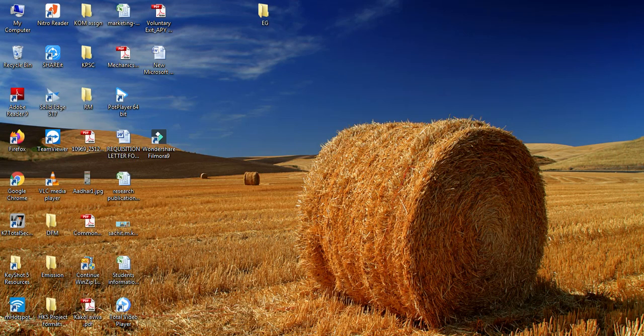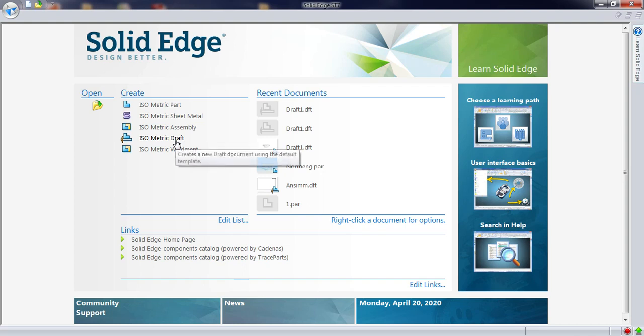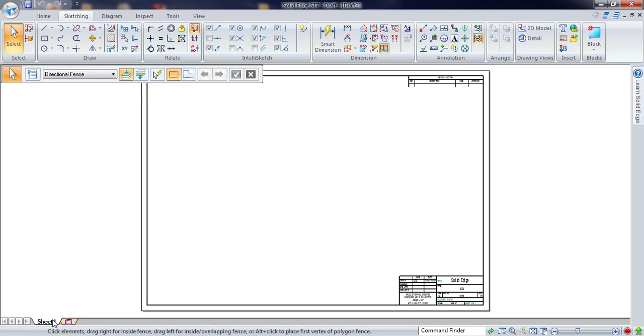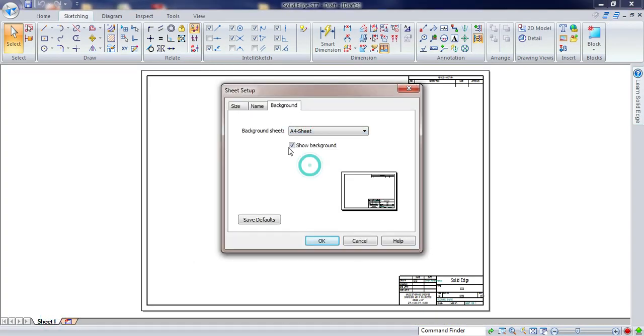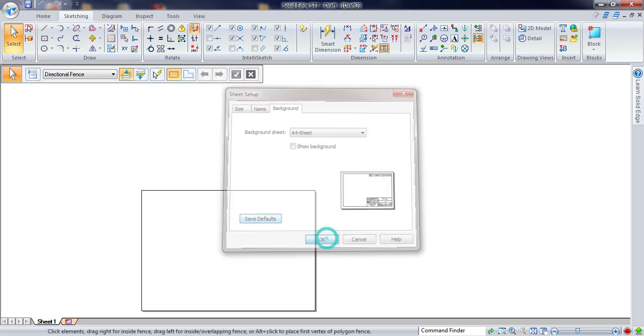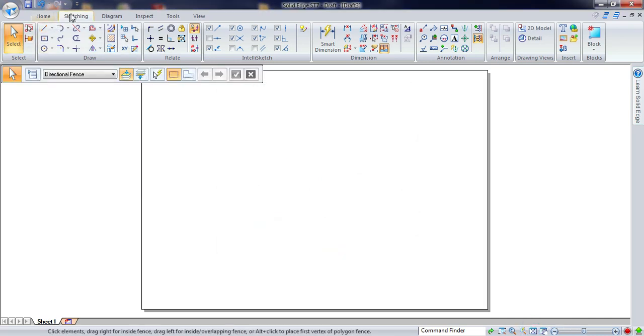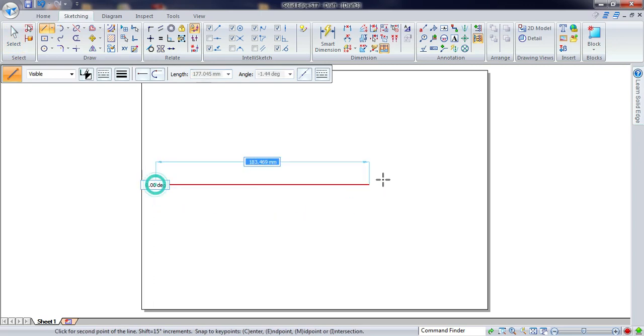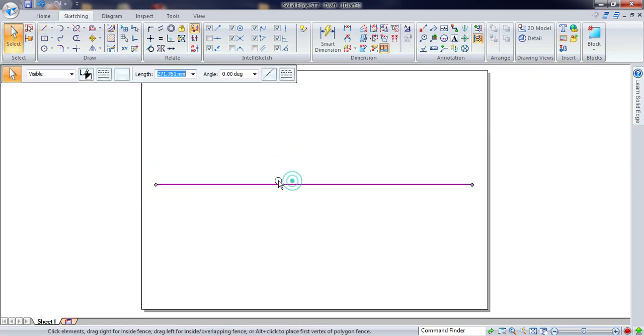First open the SolidEdge ST7 software, select the isometric draft, set the sheet to A4 size. So these are all the preliminary steps. And click on the fit command, go for the sketching, take a line command and draw the line approximately in the middle of an A4 sheet and change the line thickness to 0.15.